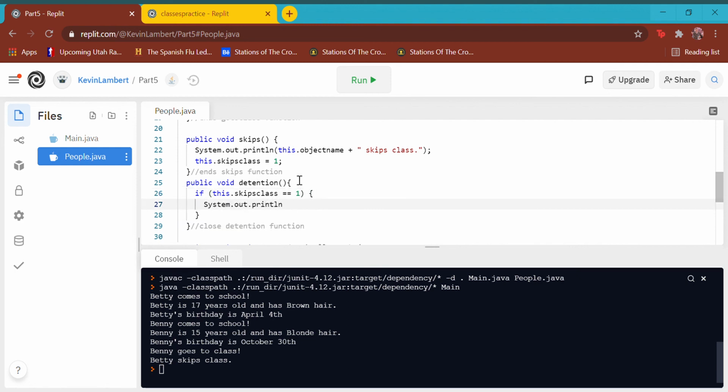system.out.println this dot object name. Oh, sorry. This dot object name plus has detention. Bam. And then we're going to create an else branch. Right, and this ends the else branch, and we're going to say system.out.println this dot object name plus does not have detention.